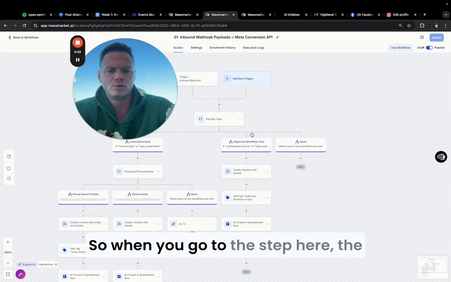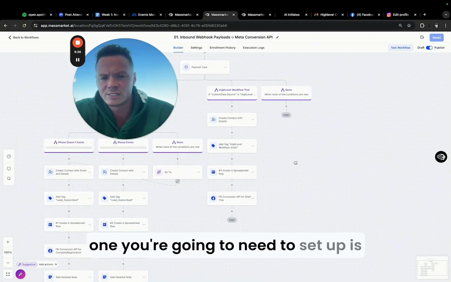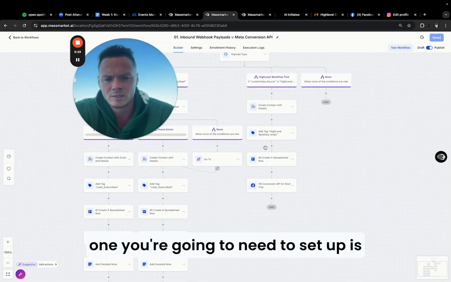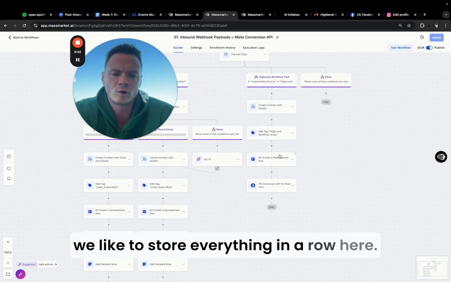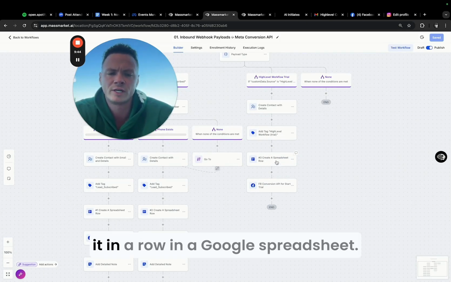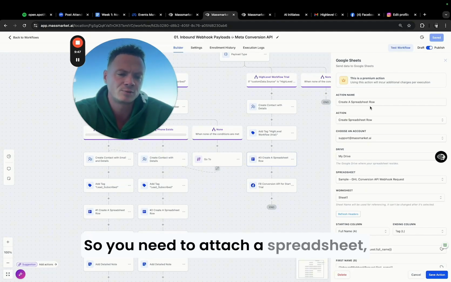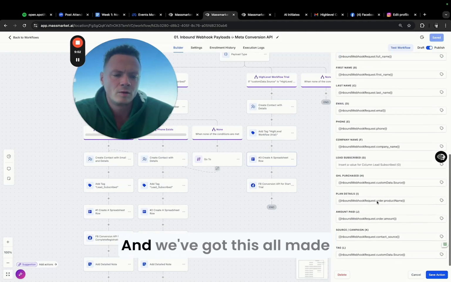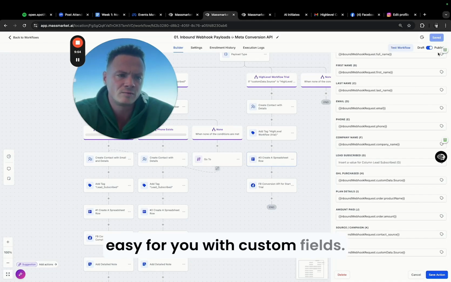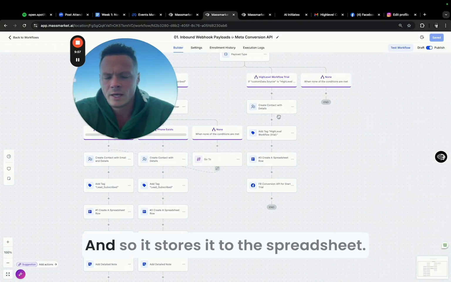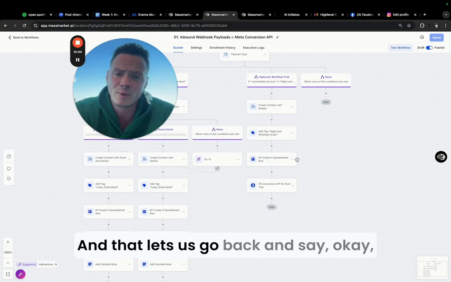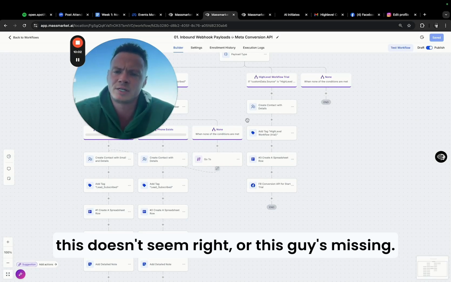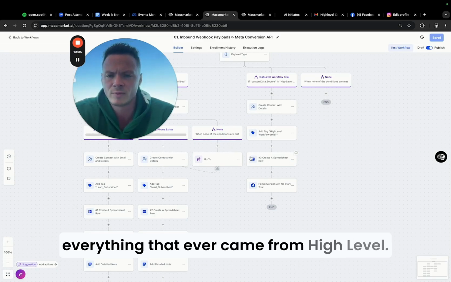So when you go to the step here, the one you're going to need to set up is, we like to store everything in a row here. So every single thing that comes through, we're storing it in a row in a Google spreadsheet. So you need to attach a spreadsheet, but you can copy the rest here, and that's all going to be in there. And we've got this all made easy for you with custom fields. And so it stores it to the spreadsheet, and that lets us go back and say, okay, this doesn't seem right, or this guy's missing, and we always have a record of everything that ever came from HighLevel.